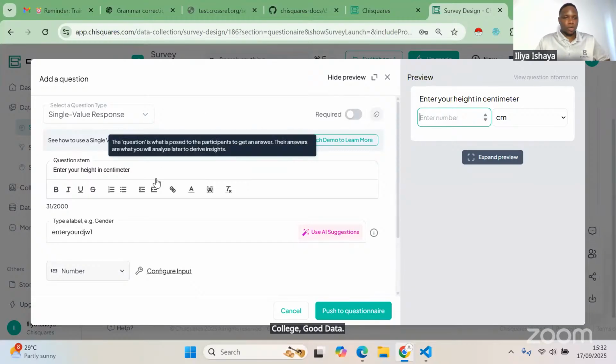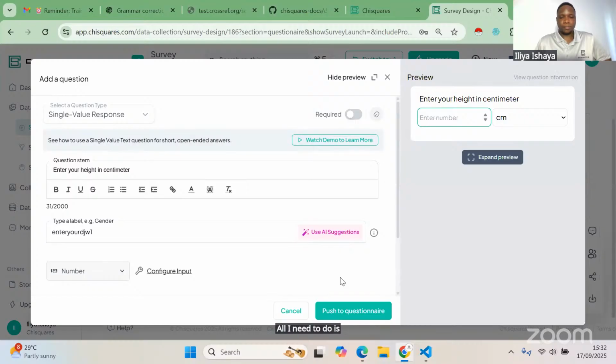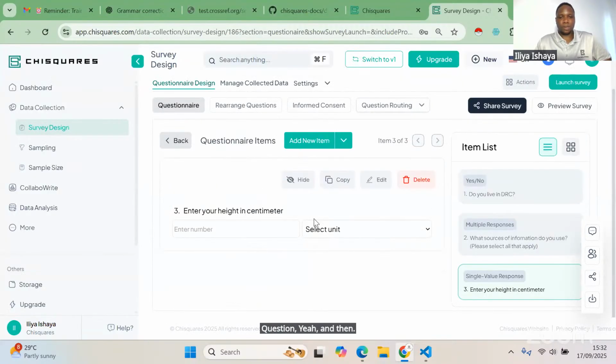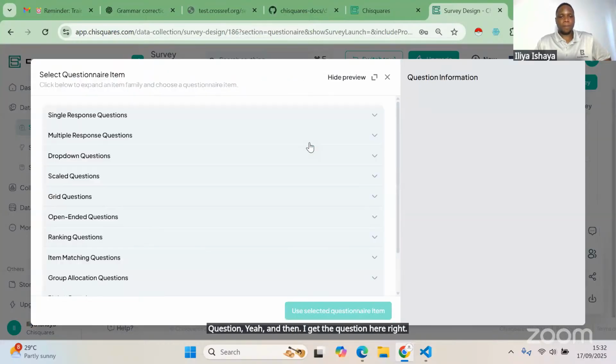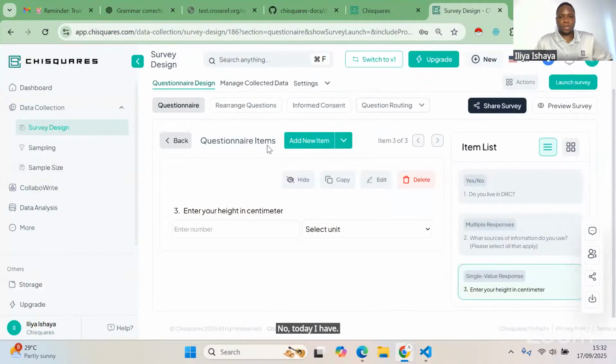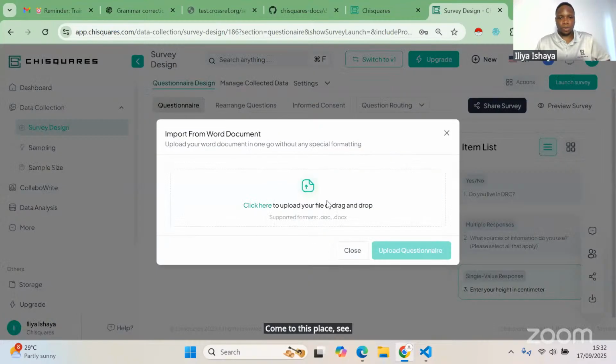for your survey. So once I'm done setting up the question, all I need to do is click on the questionnaire, and then I get the question here, right? So now, say I have a questionnaire in a document that I want to import. All you need to do is come to this place, say import from Word document, and then you click, right?